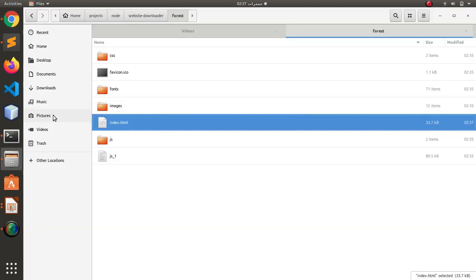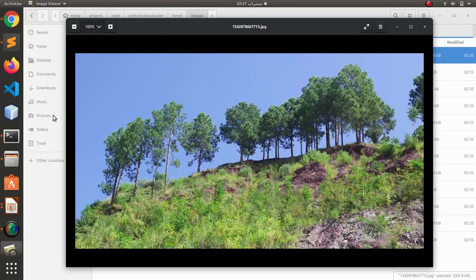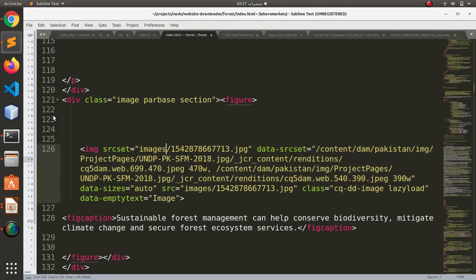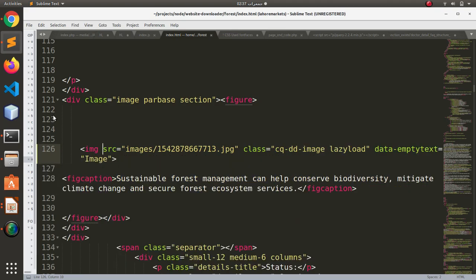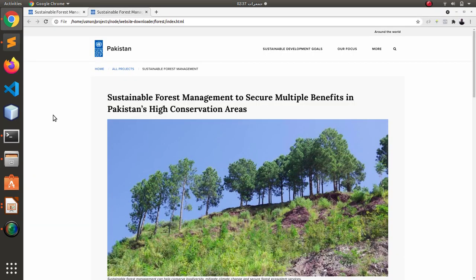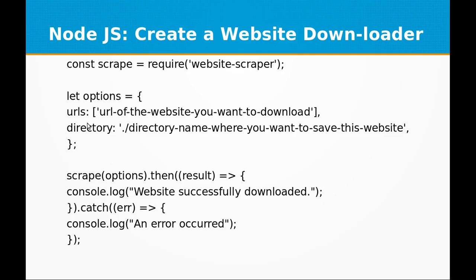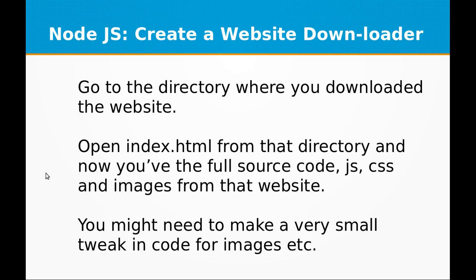Basically the image was stored in the images folder, here it is, but it wasn't running because the code image source set is looking for other images that are provided depending on different screen resolutions. So we just skipped that and we use the image that has been downloaded, and there you go. So this is quite simple, and I hope you have understood how it works. Okay, this is the step that I have already told you. Go to the directory where you downloaded the website, open index.html, and that's it.